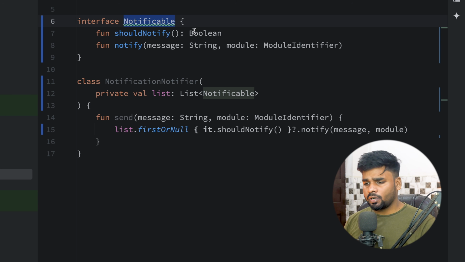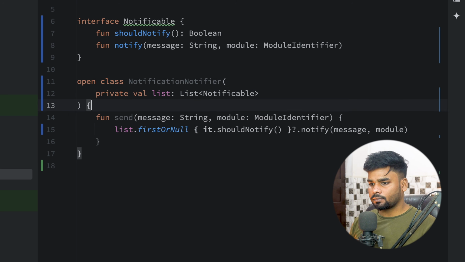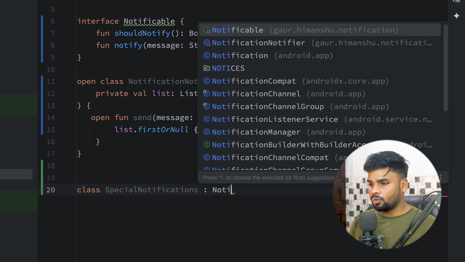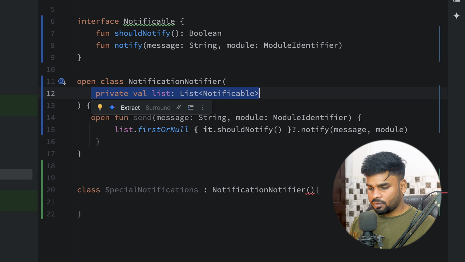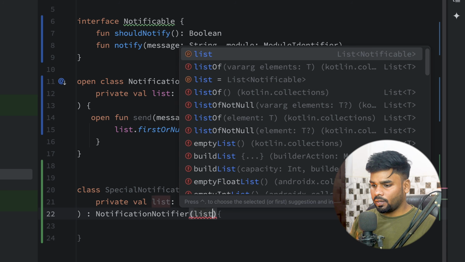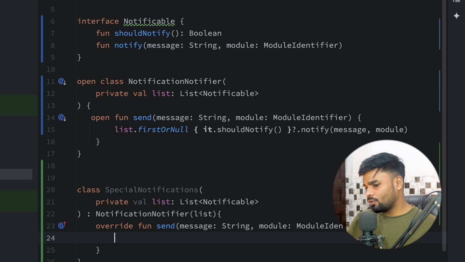What do you mean by open for extension? To show you, first I'm going to make this class open, and also my function is open. At the bottom, I'm going to create a class which is used for special notifications. In this you can use your notification notifier, and the requirement of notification notifier is a list of notifiables. So simply copy this, use it in this class, and pass it over here. Cool. Now you can simply override the send function, and here you can define your logic.